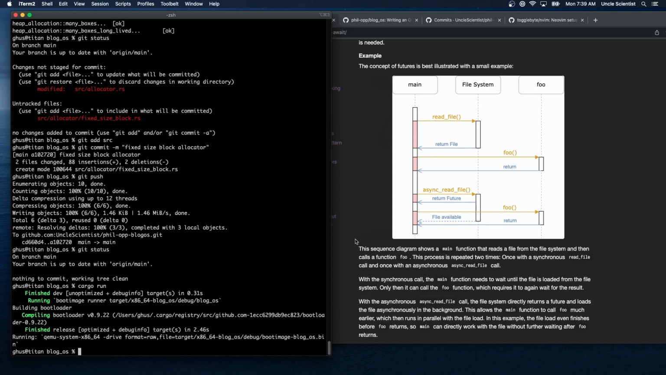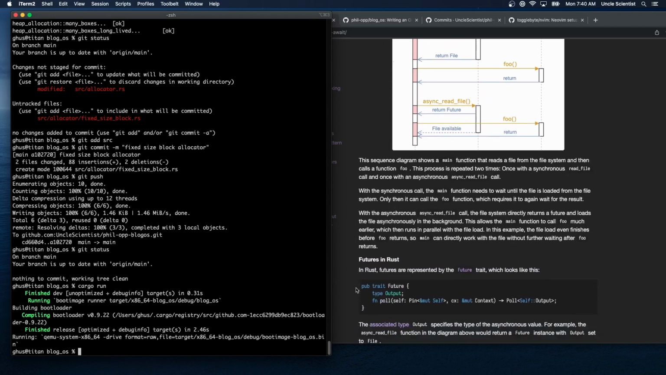This sequence diagram shows a main function that reads a file from the file system and then calls the function foo. This process is repeated two times, once with a synchronous read file call and once with an asynchronous async read file call. With the synchronous call, the main function needs to wait until the file is loaded from the file system. Only then can it call the foo function, which requires it to again wait for the result.